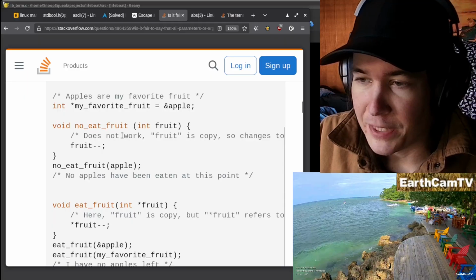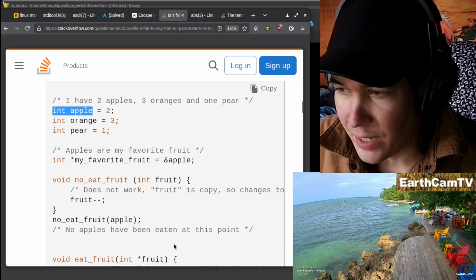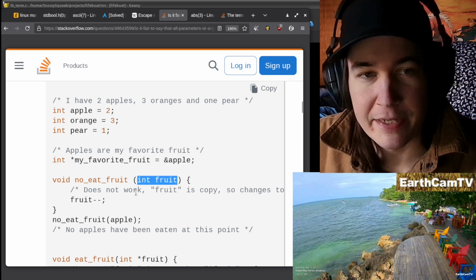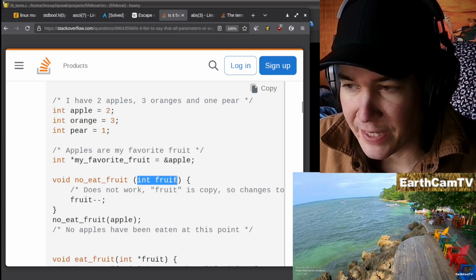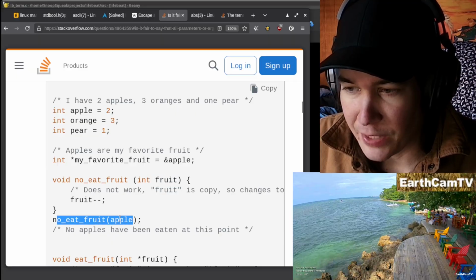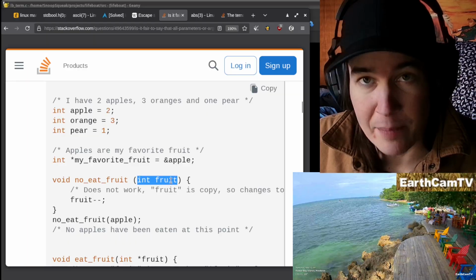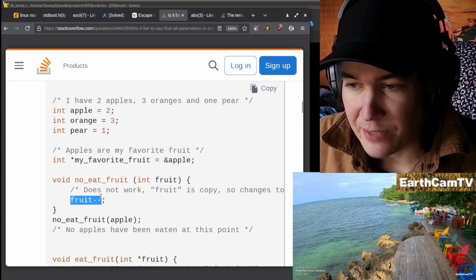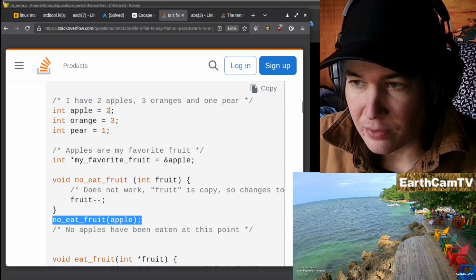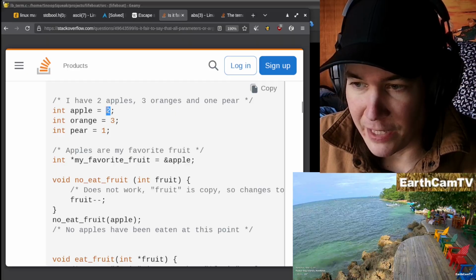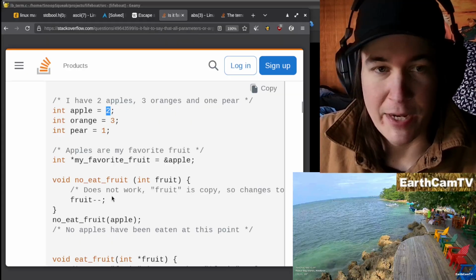So then we have void no eat fruit, and it takes in int fruit. Does not work, fruit is copy. Because it's taking in an integer here, it's actually declaring a new integer. It's not referring to any existing integer. When someone calls no eat fruit and passes in apple, they're going to pass in 2. But this fruit int is going to be a copy of that number 2. So then we decrement that 2 down to 1, but that doesn't change anything. The value stored in apple is still 2. This has not been modified. It was copied into here. That copy was modified. Then that copy went away because the function ended.